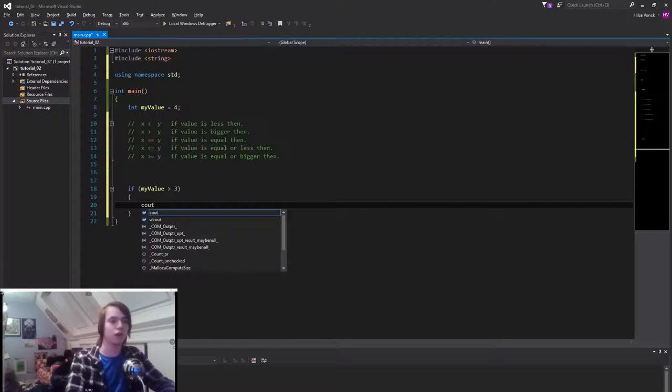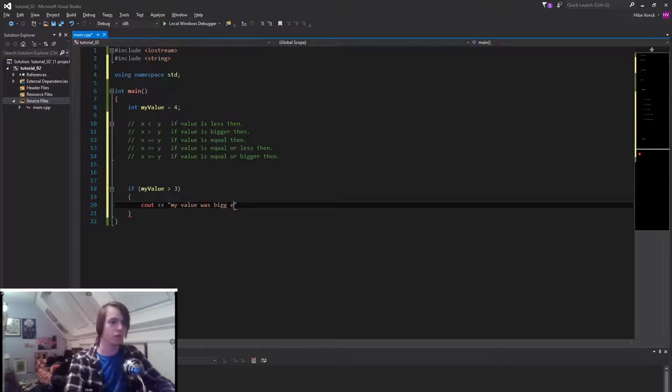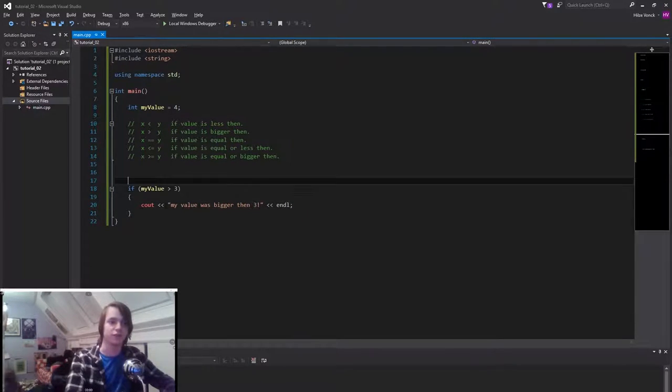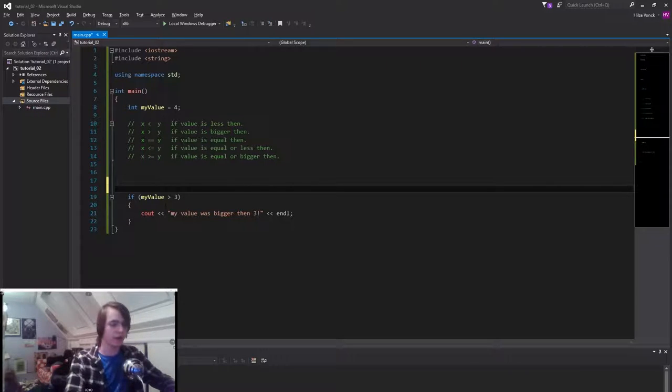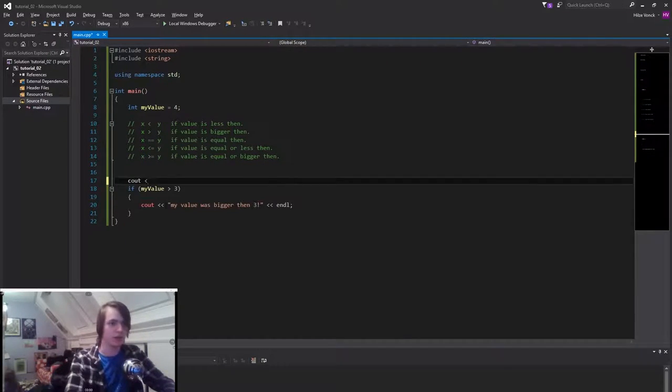So now we can do a console out, cout. We push in "my value was bigger than 3". And then we push in an end line, so it will give us an enter. And let's specify up here a cout "testing if my value is bigger than 3", and then another end line.